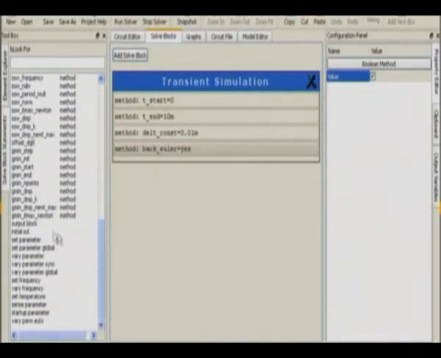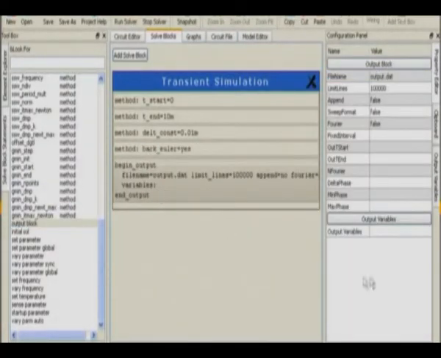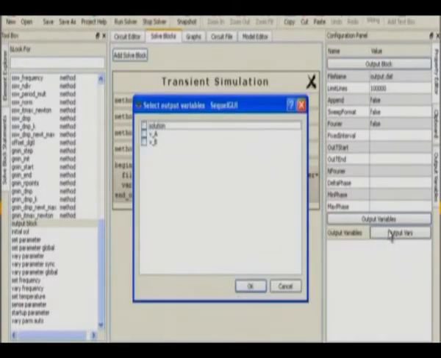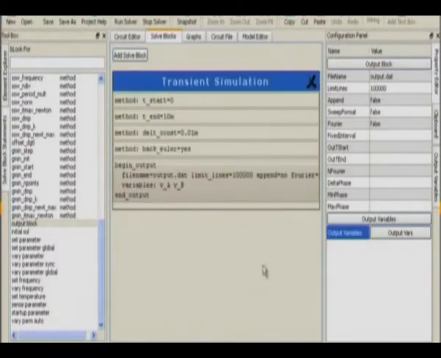One more thing that we need to do is to put an output block. So take an output block, and we need to add output variables. Click on output variables, select VA, VB, and say OK. So all that comes on the screen. Okay, I think that is more or less all.